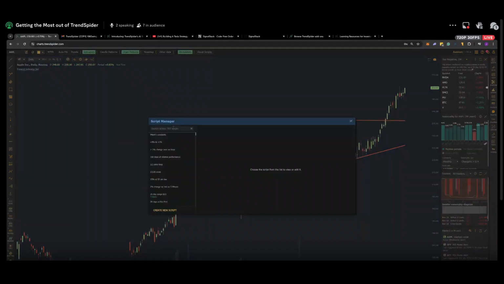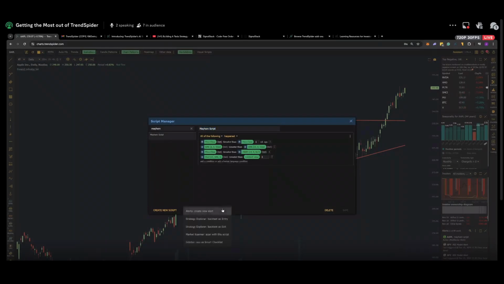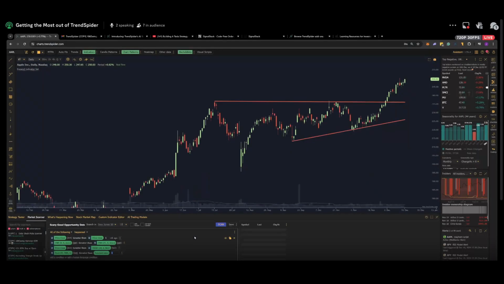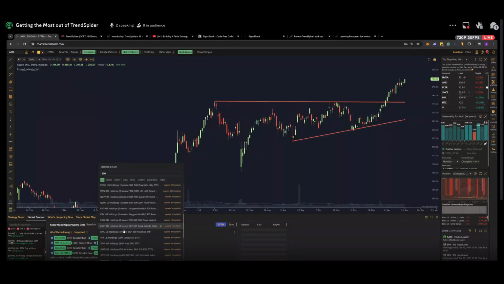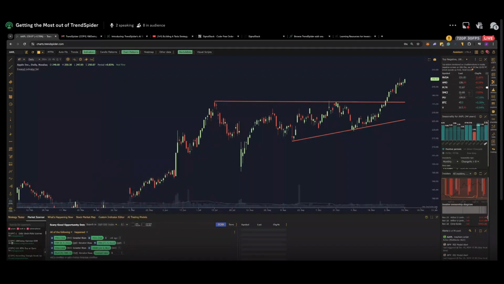I can also come back into Visual Scripts and send it elsewhere. Let's say I wanted to scan for these conditions. I can choose to send it to the market scanner. What that's going to do is open up the market scanner right off the bat with those conditions predefined in the scanner. The only thing I have to do from here is define the list. Where do I want to be looking for these conditions to be true? In this particular case, maybe the S&P 500.